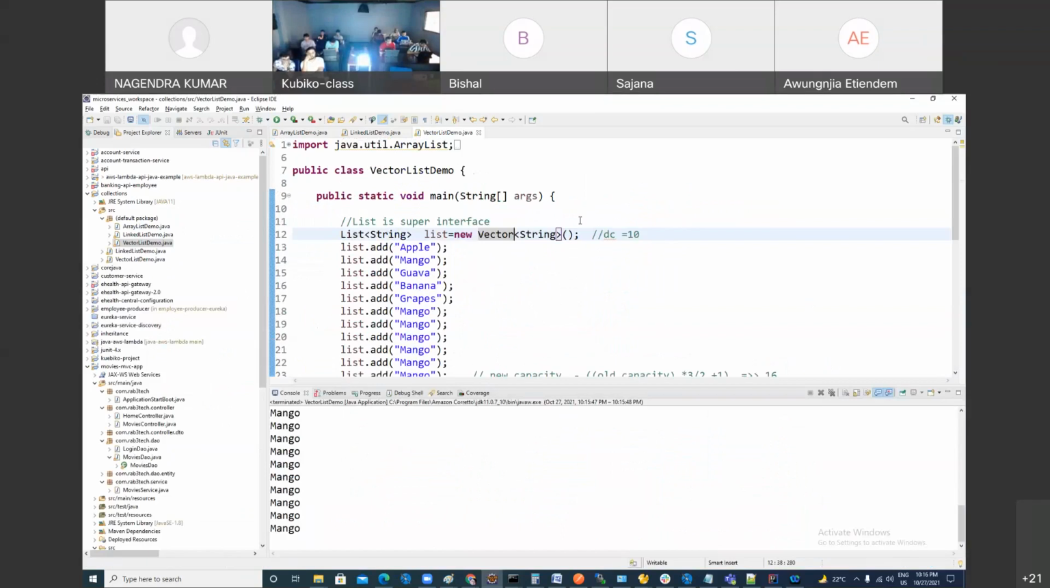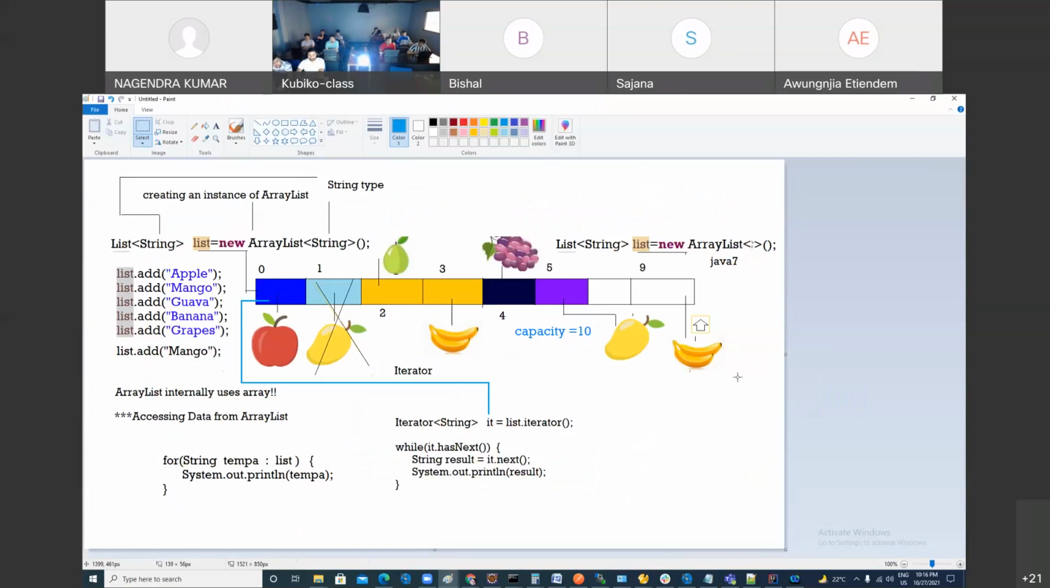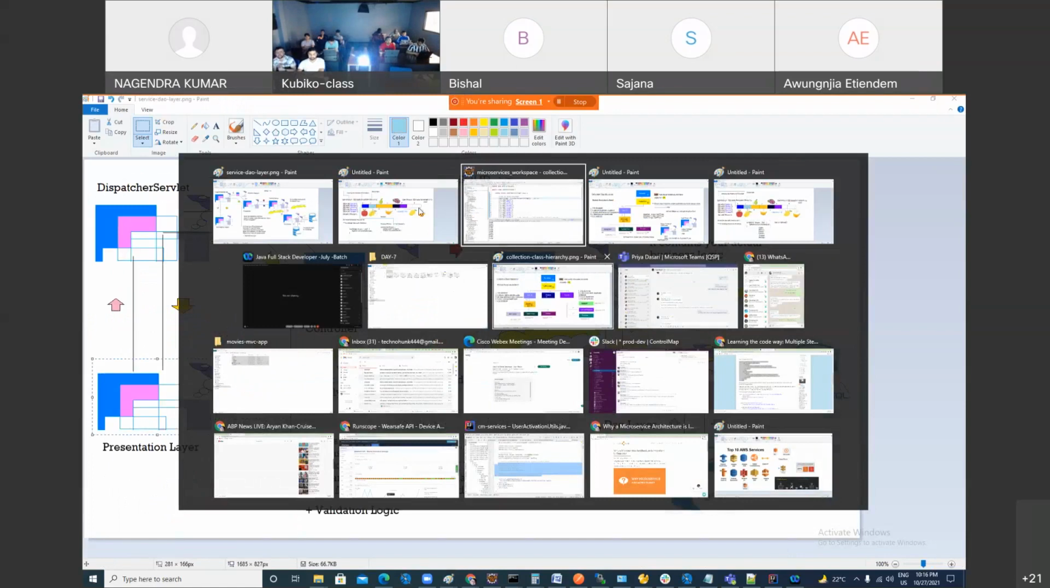So now the question is when we should use ArrayList, when we should use LinkedList, and when we should use Vector. That's the question, right? You should know when to use what. So I'm going to tell you, if you want to use any data structure, first of all, you should know the requirement.